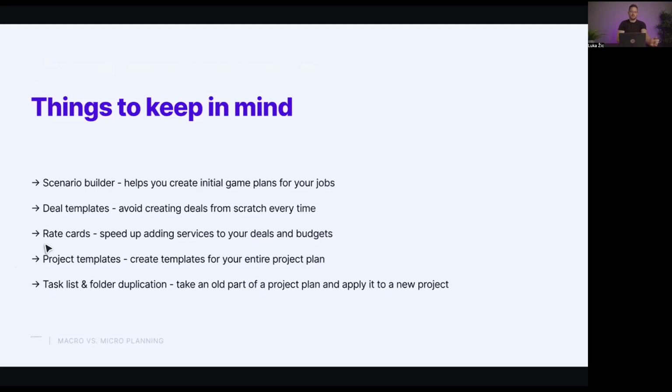Rate cards are essentially price lists, so they make sure that you can add services to your budgets or your deals quicker and more uniform, so that you don't run into a situation where the price is wrong for whichever reason. And they're also available on a global company level for all of your clients, but also for individual clients if you have special conditions with some of them. And they're also a useful way to speed up the whole deal creation process, even if your deals are not templatized enough to be structured into a deal template.